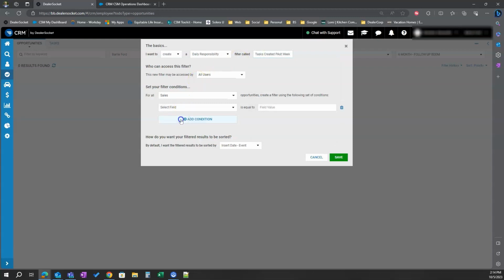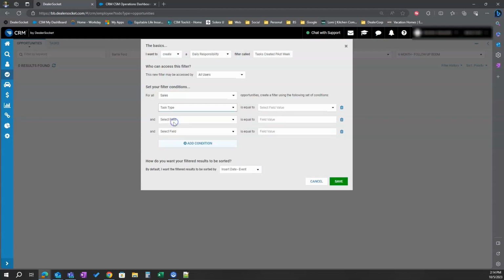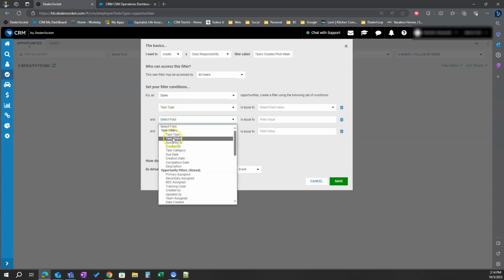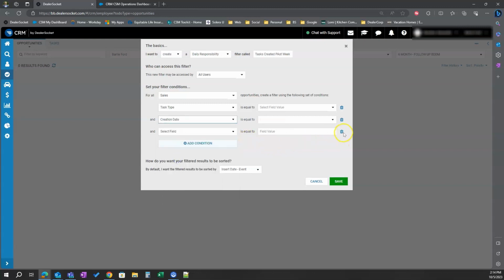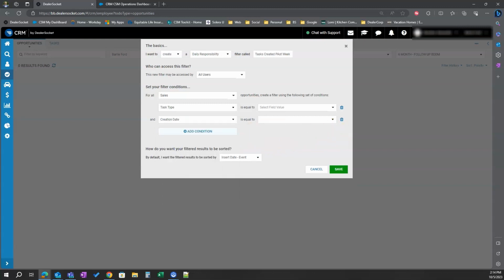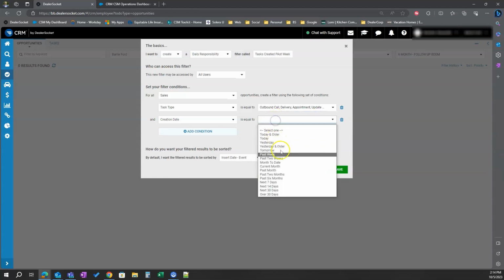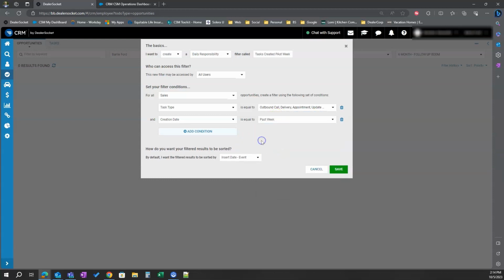Okay. So created past week, we need task type, task status, creation date. That's all we need, I believe. Yes, creation date, 2 of them. So we're going to go outbound phone call, delivery, appointment, update your event, send your email, read work notes, email receive, web lead, and send text. Creation date, past week. That's all we want to know. How many tasks were created?